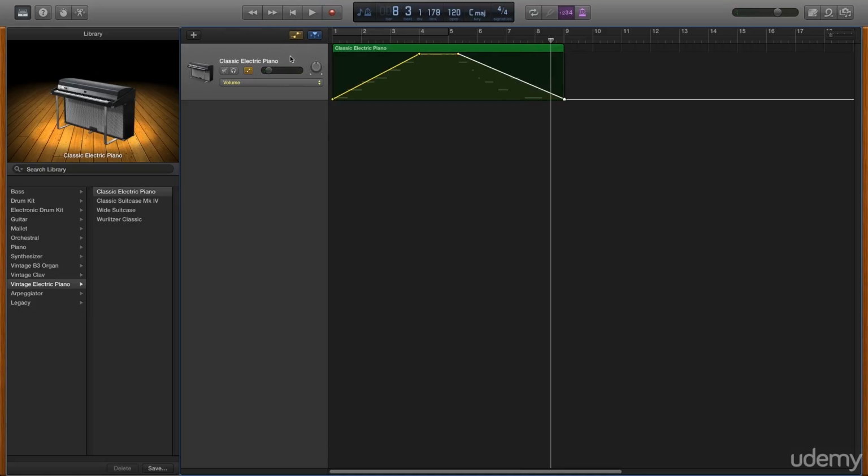And if you notice, the volume slider was actually moving along with this. So as you go through, you can see that volume slider. And it's the same thing if we were, say, editing the pan, you would see the pan knob adjusting also. So this is a very quick way to come in here and adjust these different types of parameters.